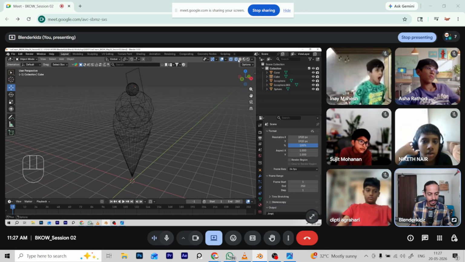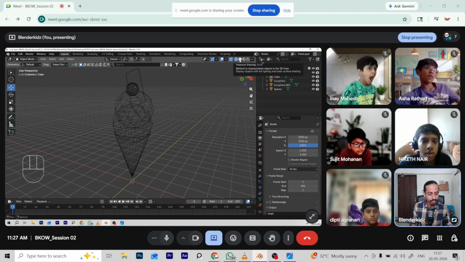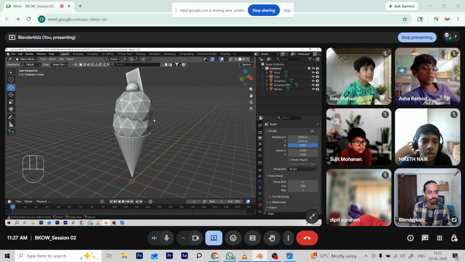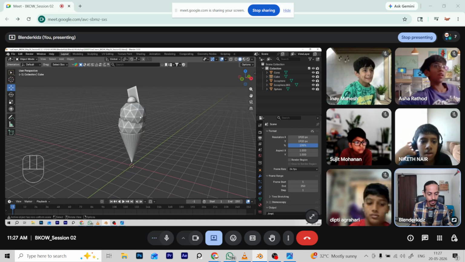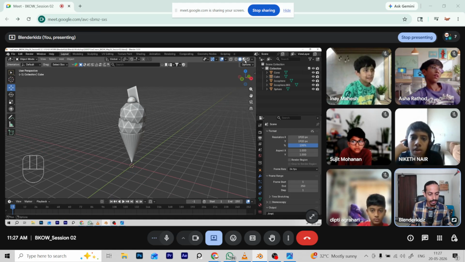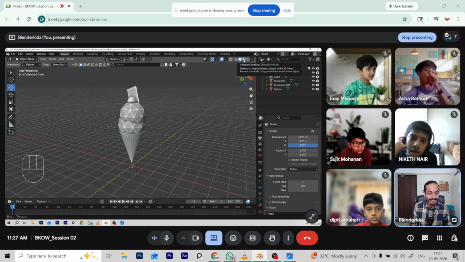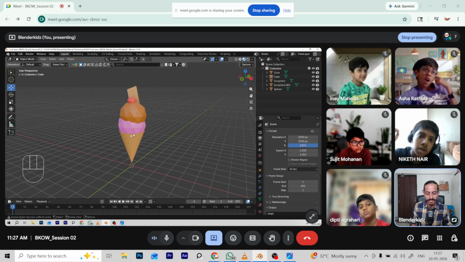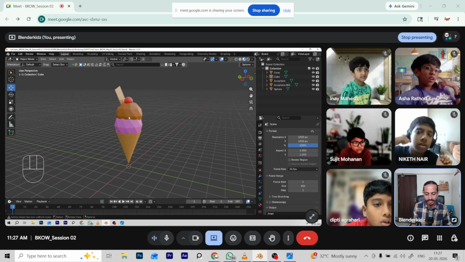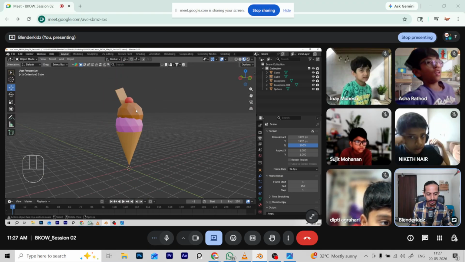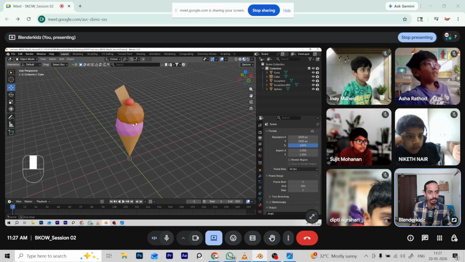Next to that, if I hover my mouse, it's called solid. If I click on that, this is what we are used to, the solid viewing mode. And next to that, you can see is called the material preview. When I click on the material preview, there you go. Here we have our colors in the material viewing mode.